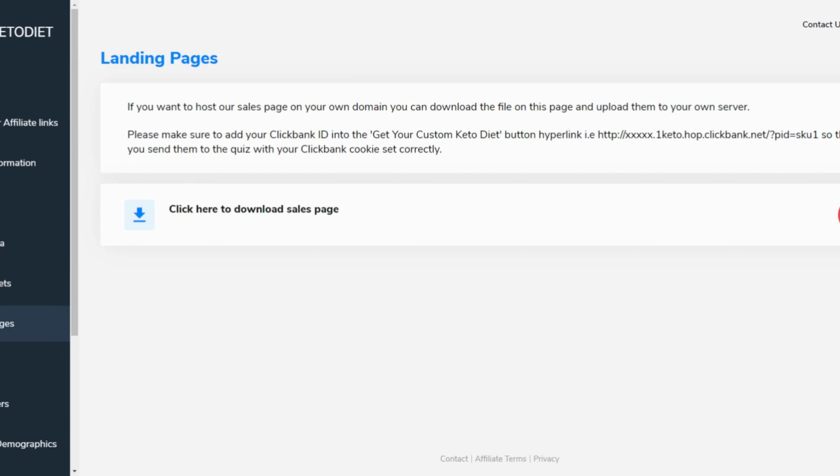Got landing pages where you can host their sales page on your domain. You can download the file on this page and upload them to your own server. Just remember, you always want to change out and put your own affiliate ID here so that when you get the sale, it will go through your affiliate link.